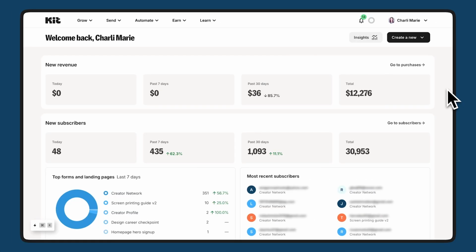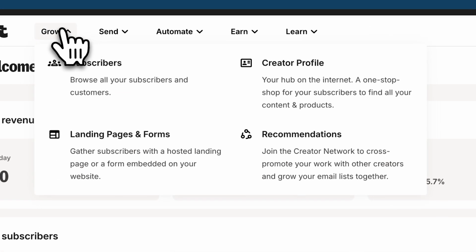Here's what you need to know to set up your creator profile to be like your own mini website with Kit. So let's hop into Kit and look at exactly where this creator profile is and how you can set it up. First, go to Grow and Creator Profile.